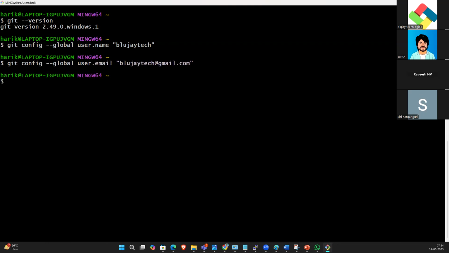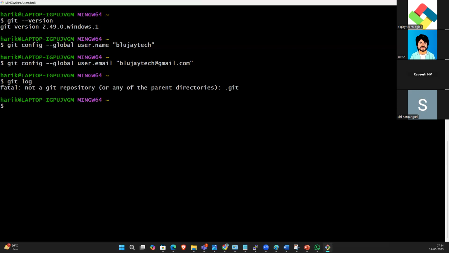Okay, so while doing the committing, adding, merging, it will show who committed. BlueJay committed. So what is the email address of the BlueJay? This is the email address of the BlueJay, or in git log. So nothing is there, right? So I will show you.